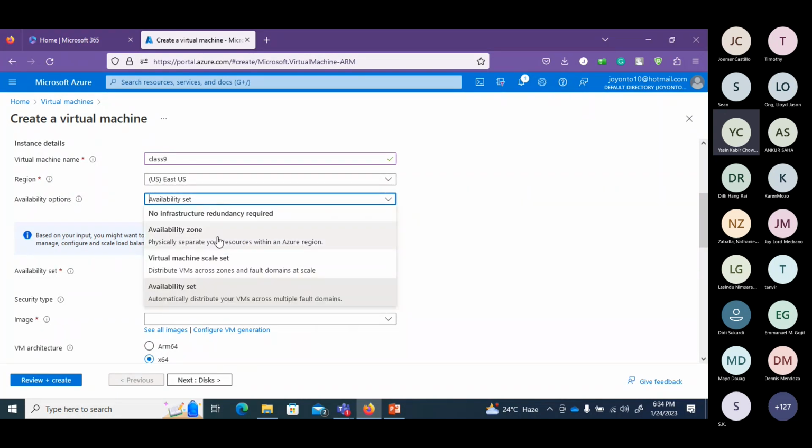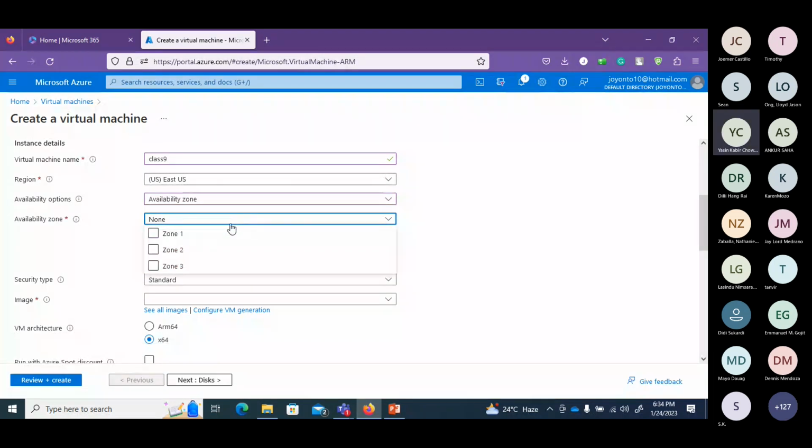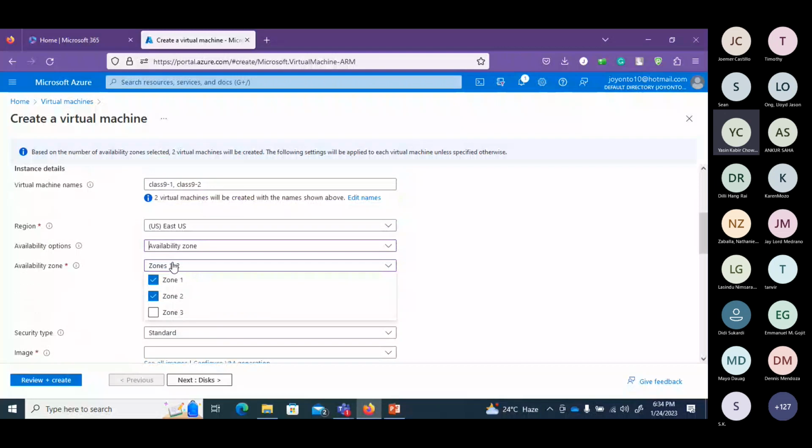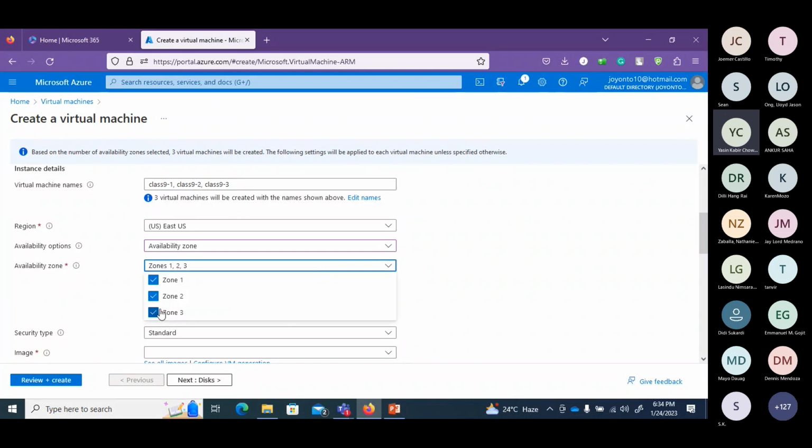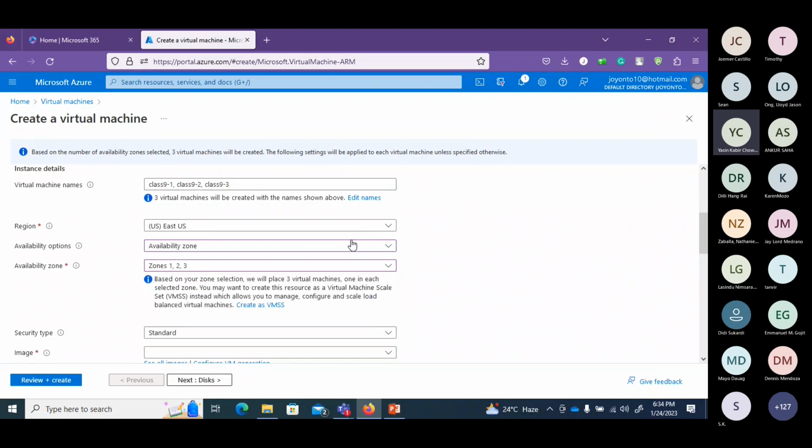So I will make it an availability zone. In an availability zone, suppose I took three zones. It means three virtual machines will be created, with the names shown above: class 9.1, class 9.2, class 9.3. If I put 3, then three virtual machines will be created in 3 availability zones.